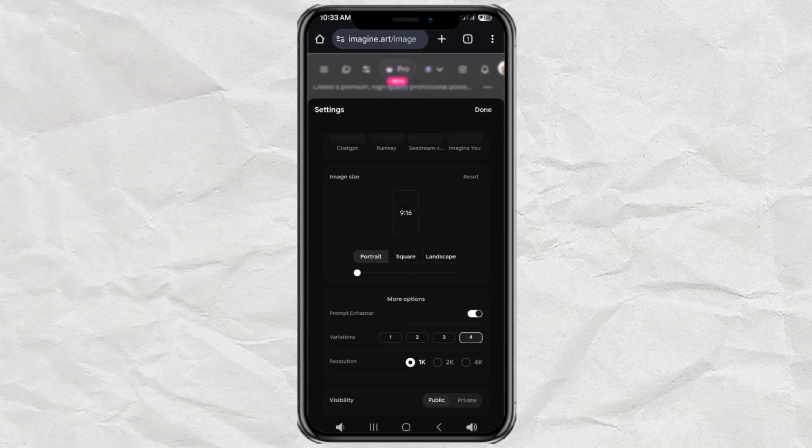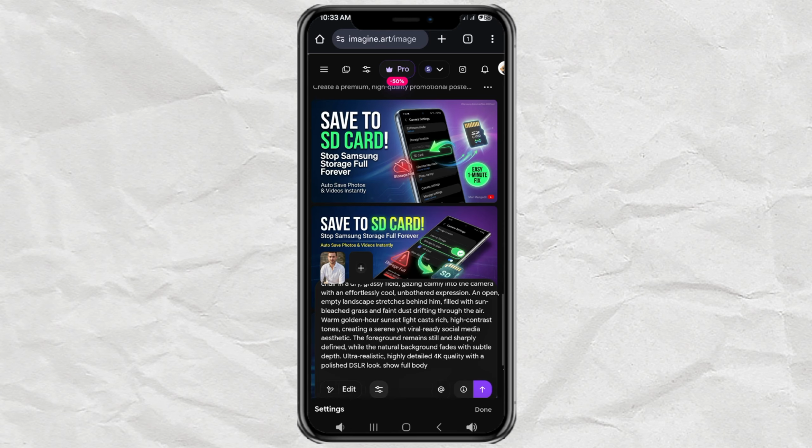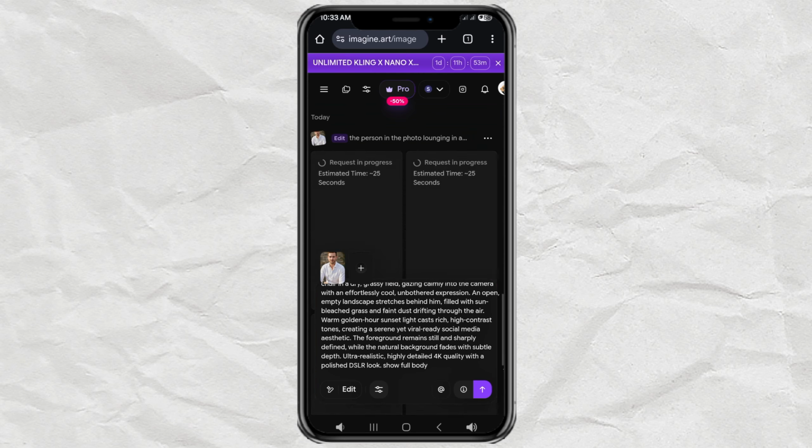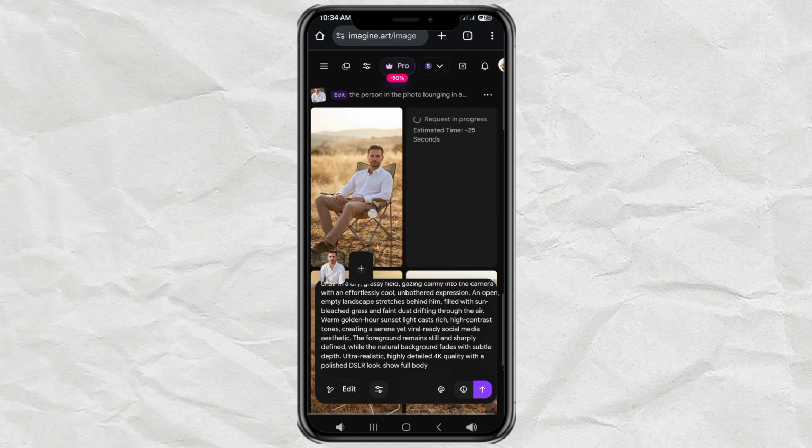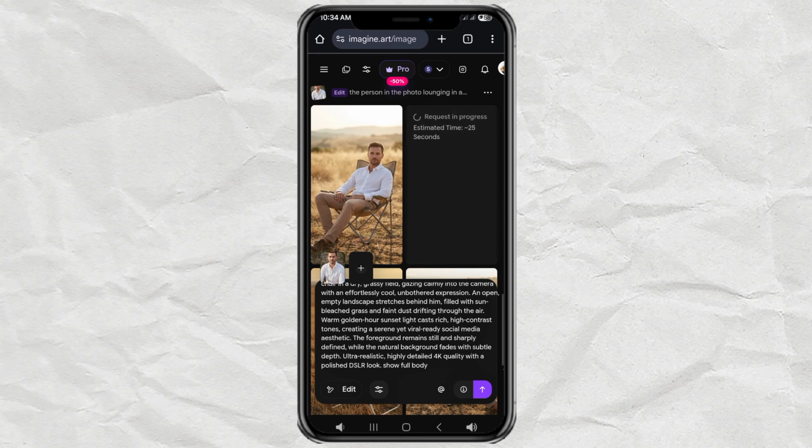After that, pick your preferred resolution. You can go with 1K, 2K, or even 4K if you want super sharp details. Once everything is set, just hit Generate and wait a few seconds while the AI works its magic. When it's done, download the image you like the most. That's your base for the video.